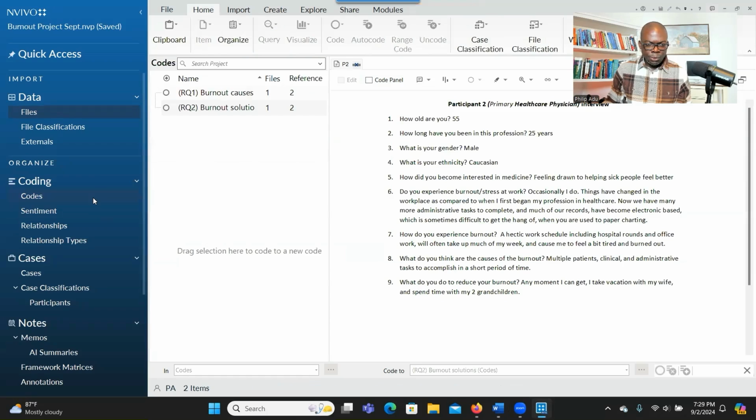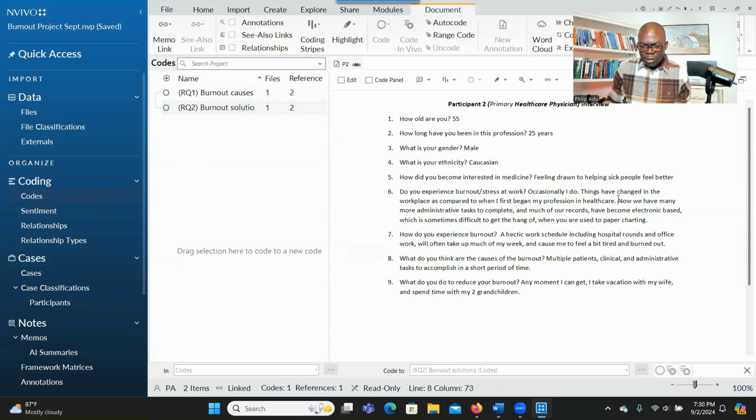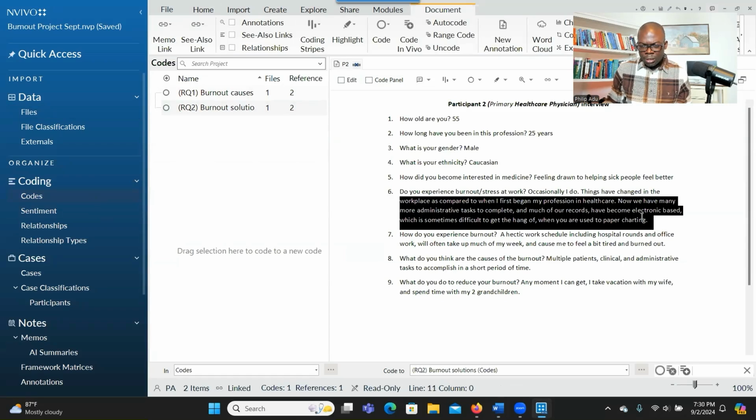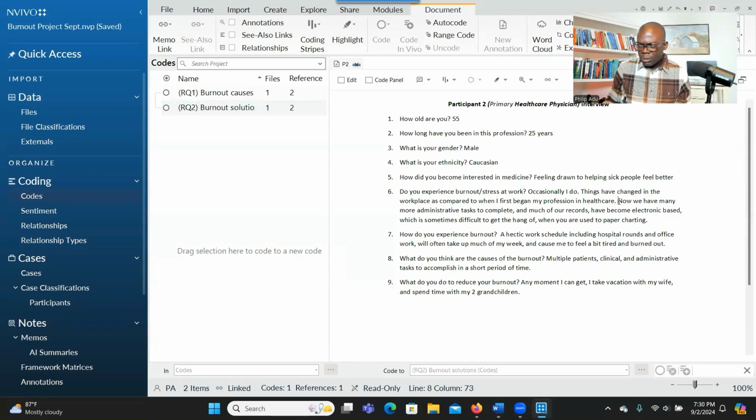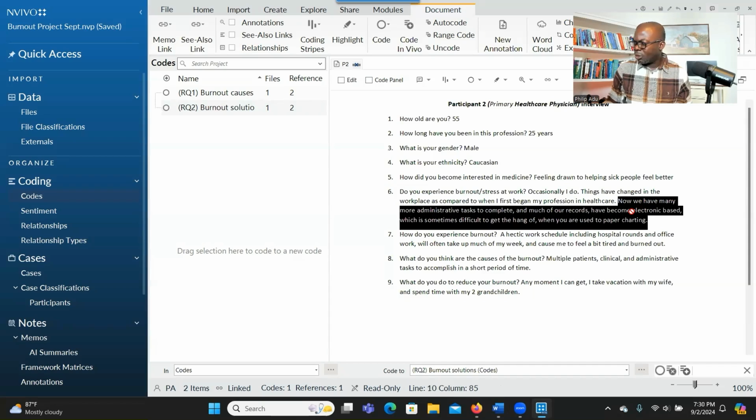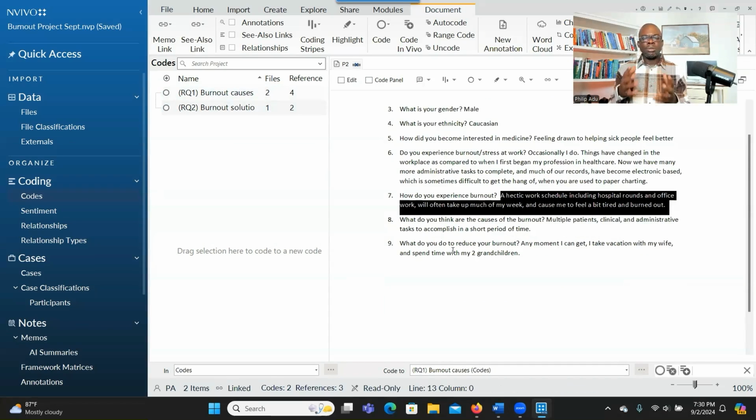and click on code so that the containers will be here. And the same process. I think this one is significant. It talks about having numerous work-related tasks. So you put it under causes of burnout. So that's how you're going to do it. So this is a strategy.